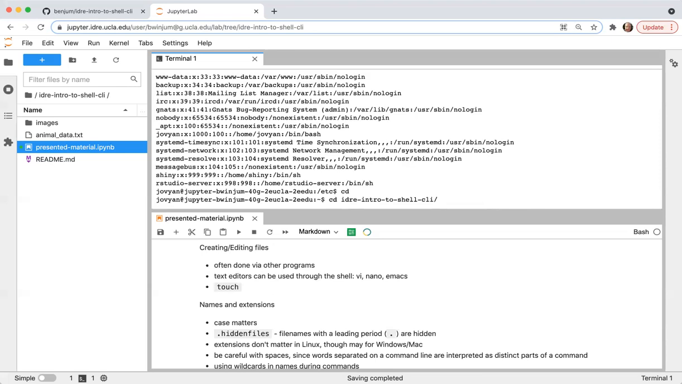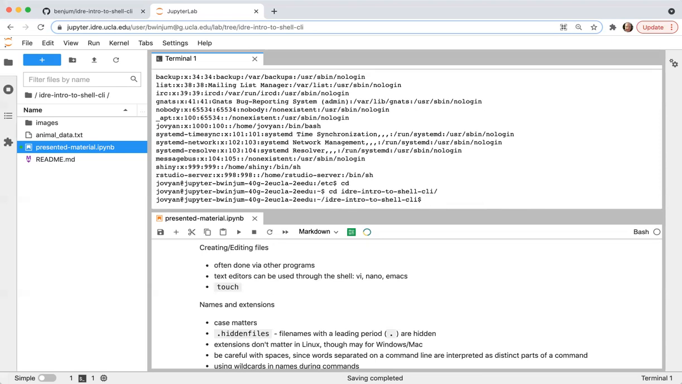Okay. I'll change directories back into IDRI intro to shell. There are a number of ways to create and edit files strictly through the command line interface. Creating and editing files is often done with other programs, so you might do a lot of this just through the graphical user interface if there is one. If you're interacting with a system just through the network and you have to create files inside of this command line interface, there are a couple purely text editors that you can use through the shell.